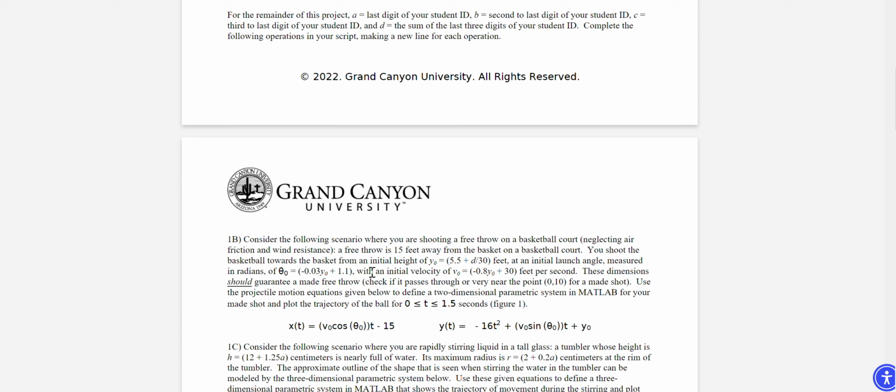Consider the following scenario where you are shooting a free throw on a basketball court, neglecting air friction and wind resistance. A free throw is 15 feet away from the basket on a basketball court. You should shoot the basketball towards the basket from an initial height of y0 and an initial launch angle measured in radians, right? So it gives you these 2 different measurements with an initial velocity, etc., feet per second. These dimensions should guarantee a made free throw.